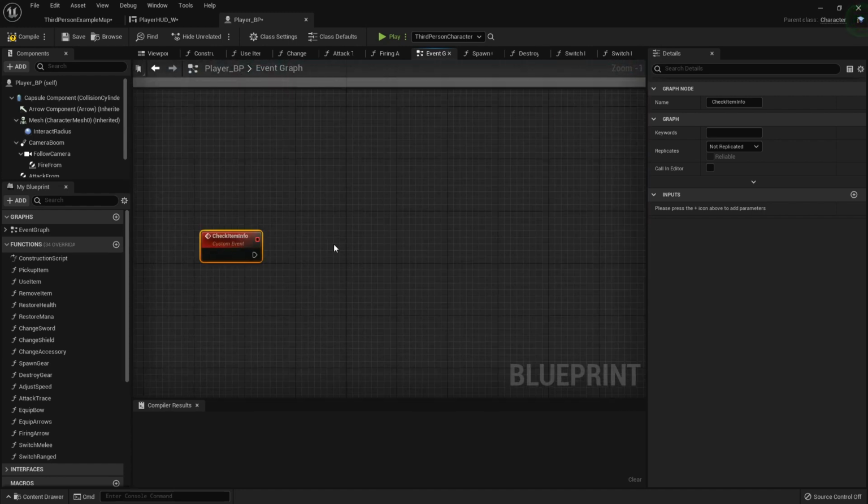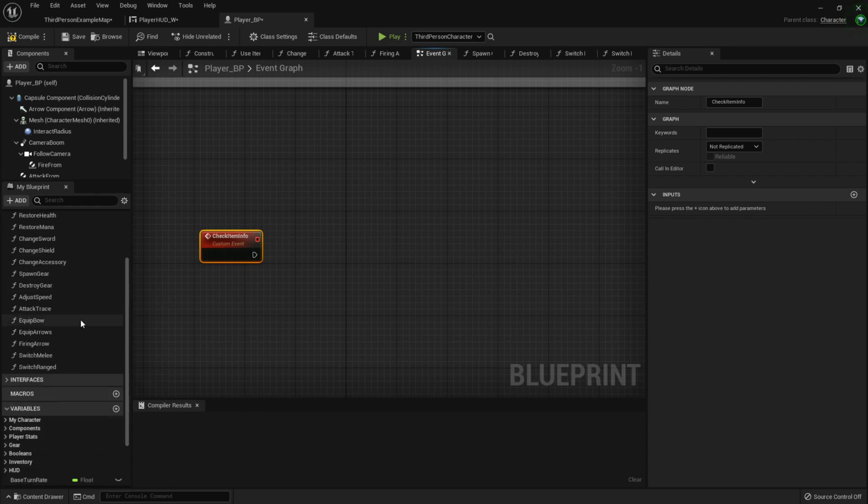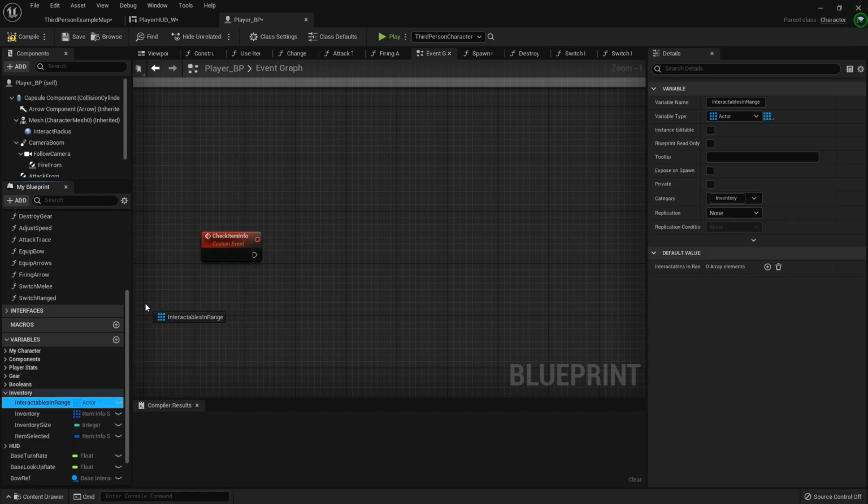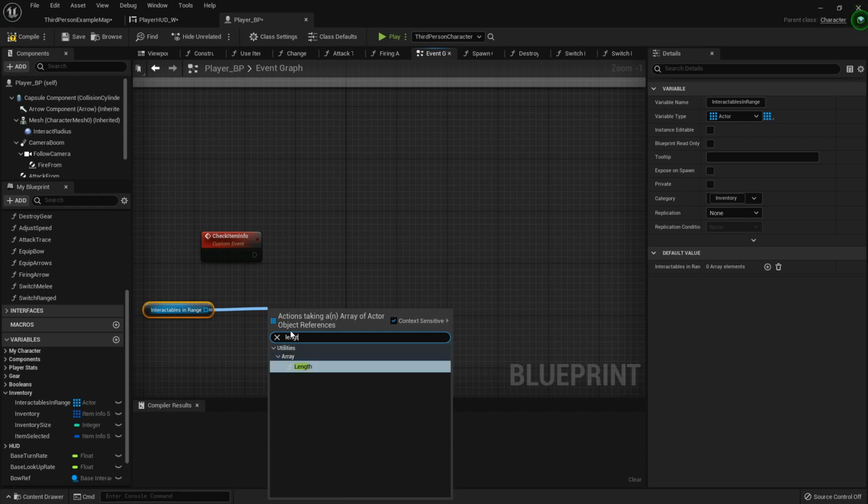So we only have to call it the one time, because after that it's just going to be basically constantly running in the background. I don't like using the event tick, but we will have this basically looping perpetually. So basically what we want it to do is find out if there are any interactables in range at the moment. Okay, so we're going to drag out that interactables in range array variable. We want to drag off and get the length of it.